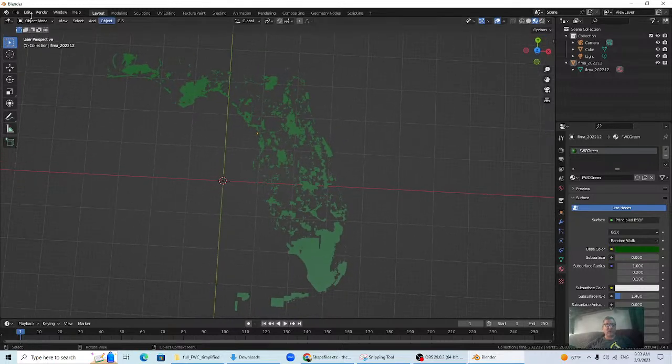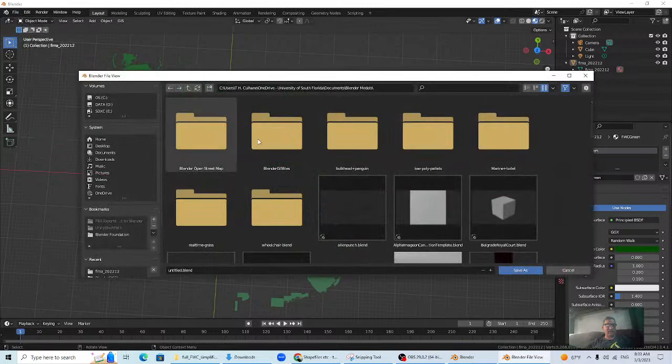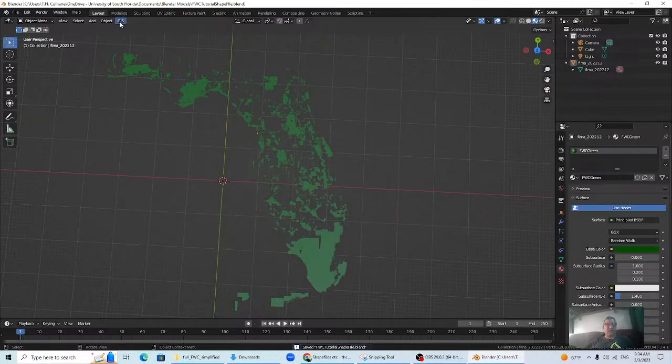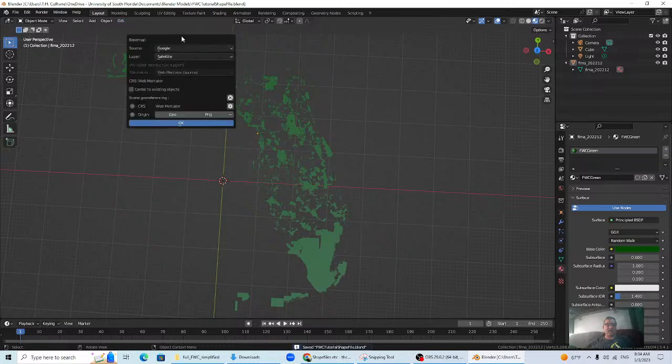All right, so now that we've got that, I'm going to save this as the Florida Wildlife Corridor tutorial shape file. It should be tutorial shape file. All right, so we save that, so good. Now we're going to try again. Go to GIS, go to Web Geodata, go get the base map, and pull it in.